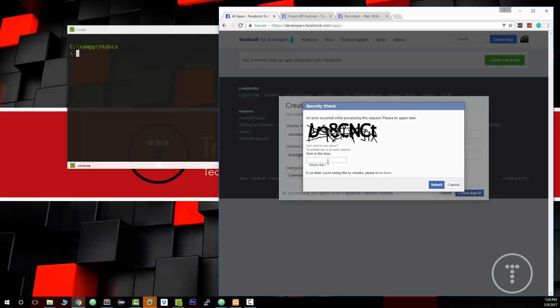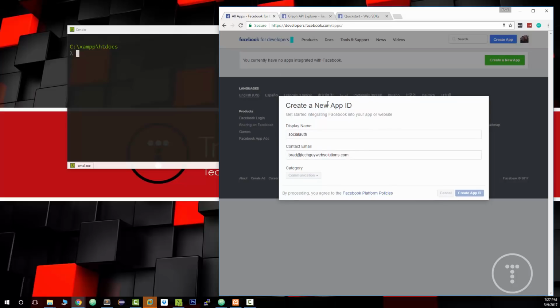Okay, let's do this captcha. What is that? Is that an L? N8. I hate these. CNCT. Is that right?